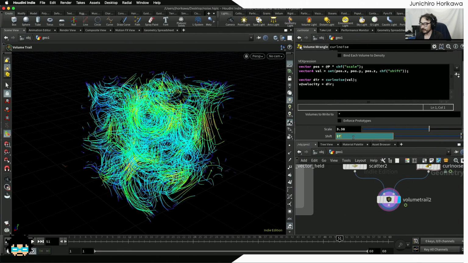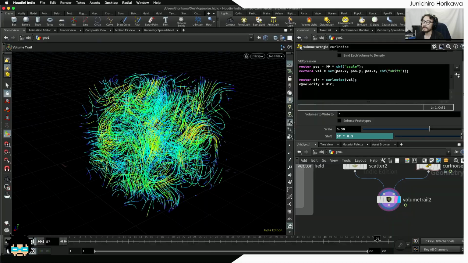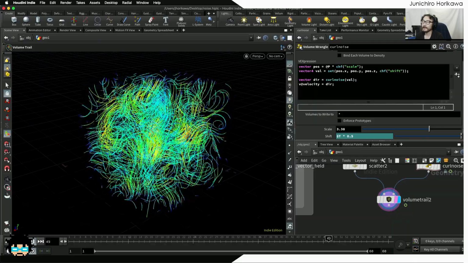And you can control the speed by multiplying t by some other values to slow down or make it faster as well.